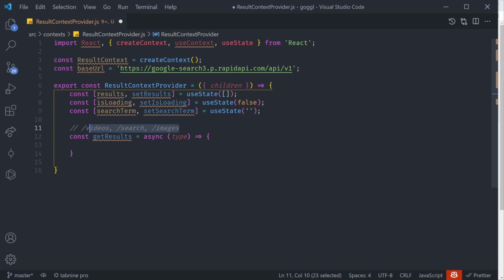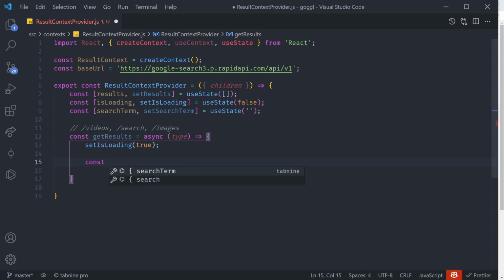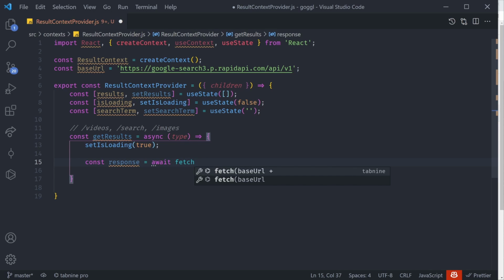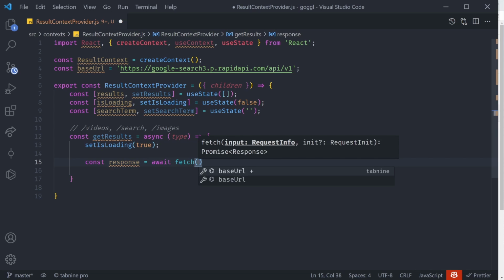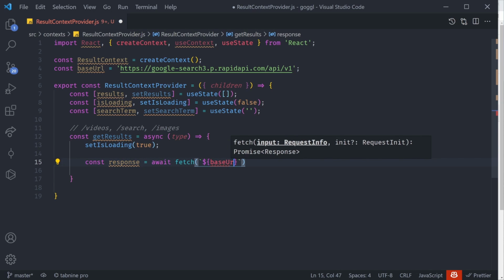Great. Then inside of there, as soon as we get in the function, we want to set is loading to be equal to true. And then we want to make our API call. So we can say const response is equal to await. And then I usually use Axios, but in this case, we can just use basic fetch. And then to make a get request with fetch, we have to provide a string we want to make a request to. So we're going to use a template string and provide that base URL.